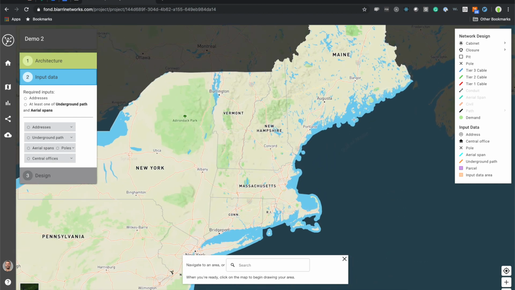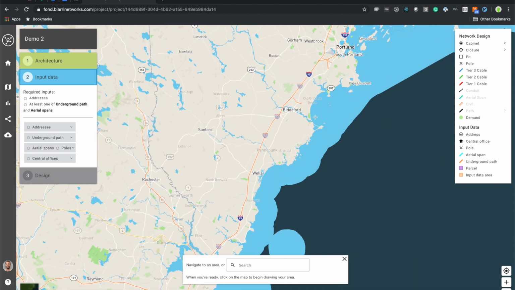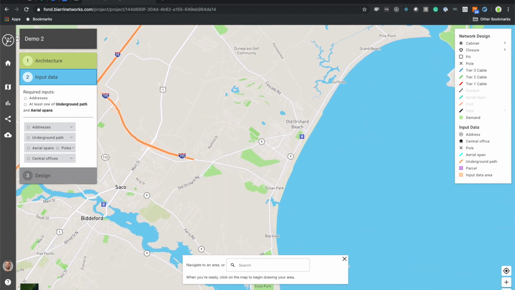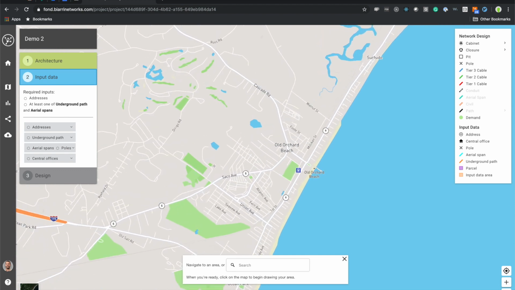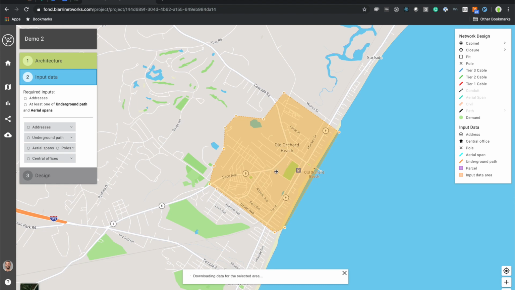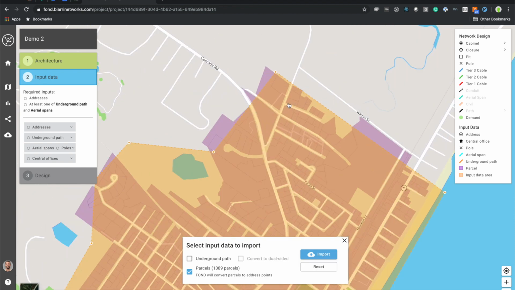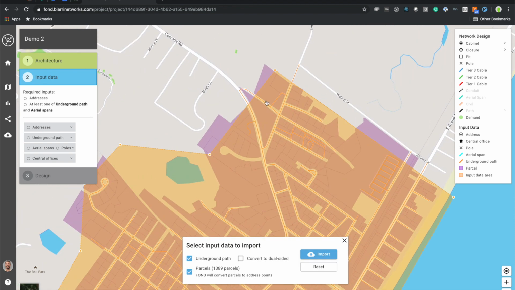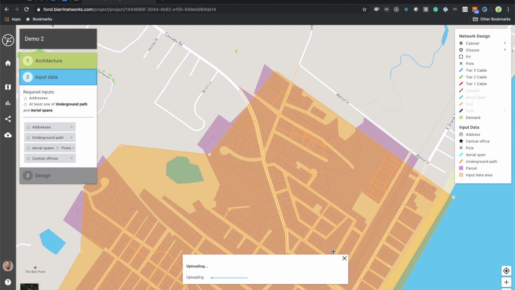So I'm just going to go to this little area in Maine on the coast. It looks nice, Old Orchard Beach. So I'm just going to draw a polygon around this area. While I'm drawing this polygon, Fond is trying to download all the parcels that we have in this area, as well as the street center lines. So it's going to use the parcels and pull out the centroid of each parcel to represent the subscriber location. And then it's going to use the street center lines as candidate paths for Fond to follow. If I tick that little box there, we can see all of the orange lines. These are the candidate paths that Fond can follow. So I hit import.